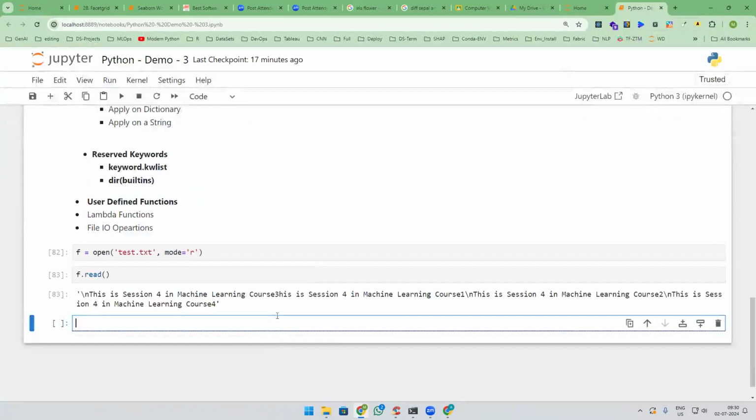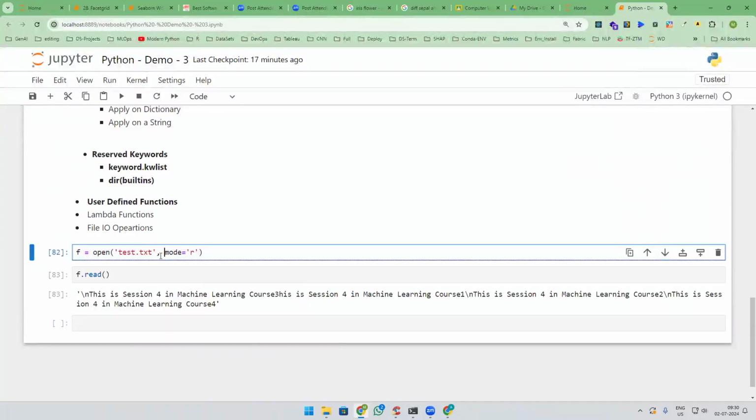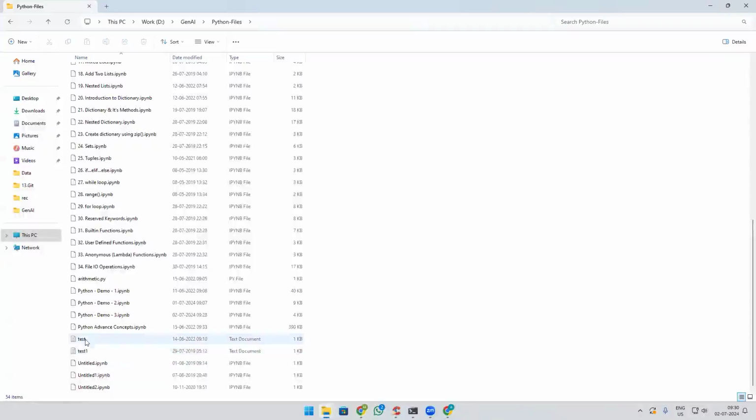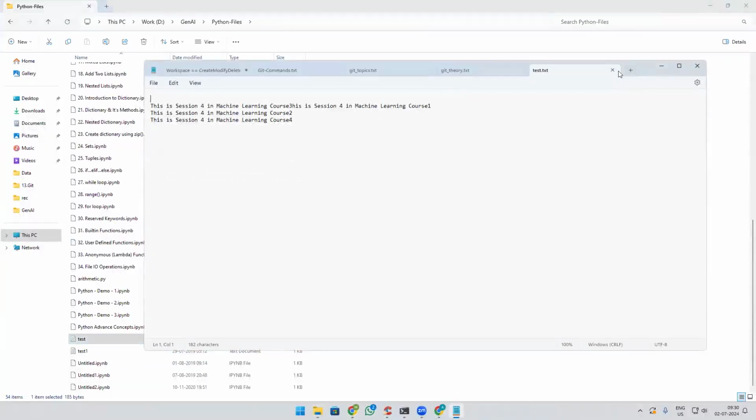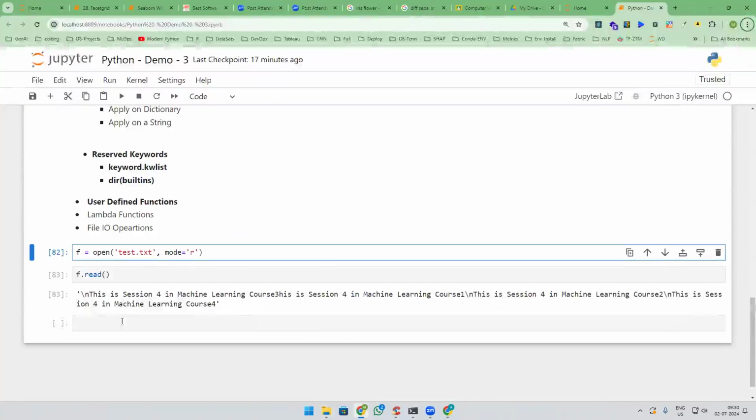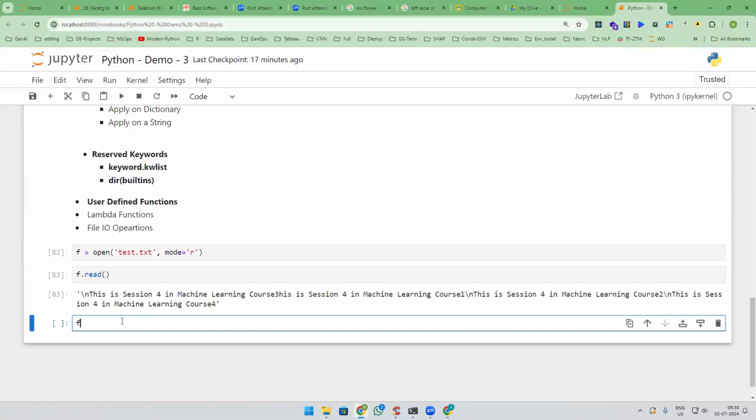Sir, how is it pulling from the path? Because here no path is mentioned. We haven't mentioned the path because the file is right in the same folder where we have the script. Oh, okay. Yeah, this test.txt. If it is in some other path, obviously we need to mention the whole path or relative path at least, right? So whenever you read the data, you need to close it.